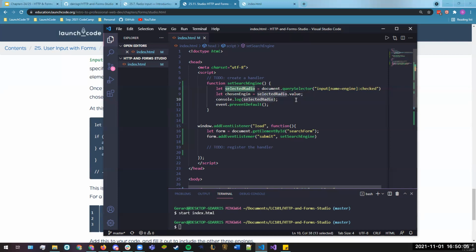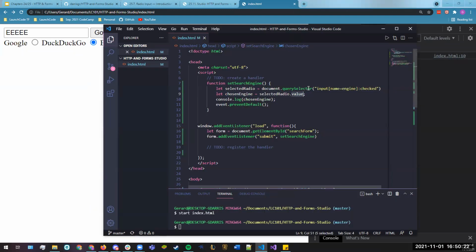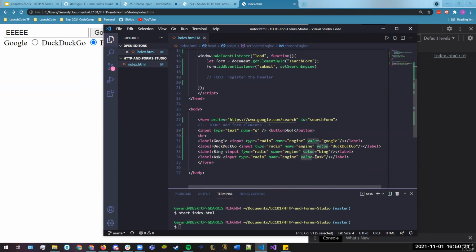And we'll console log chosen engine now. So now I'll refresh the page, select Google or DuckDuckGo, and it prints out DuckDuckGo, that value attribute that I just set earlier.